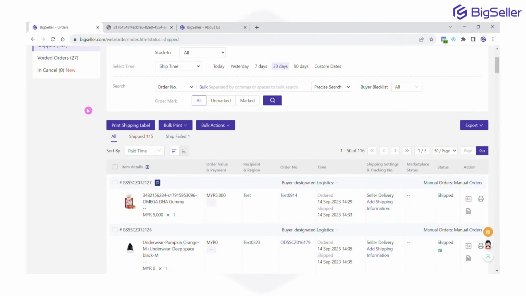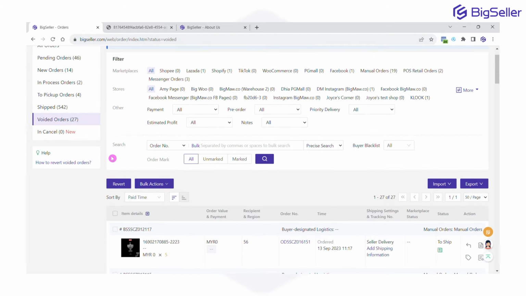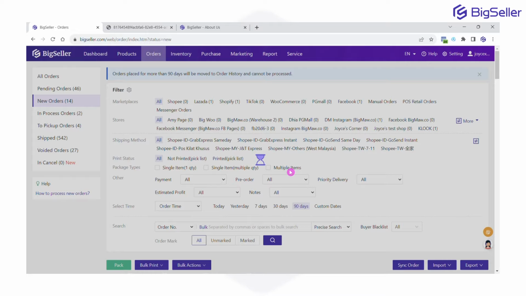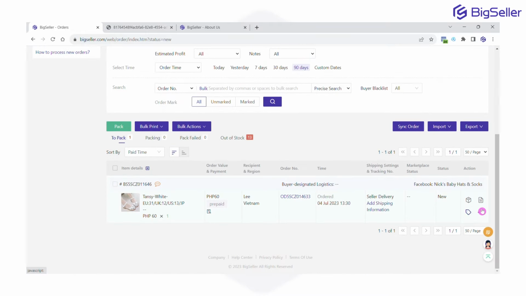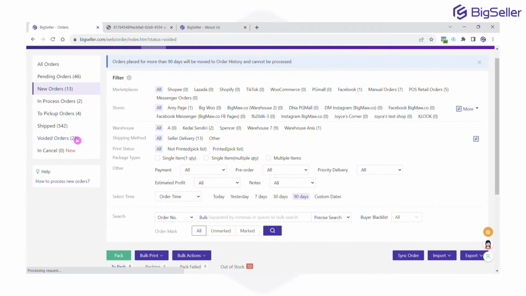Besides, in BigSeller, you also can void the order for a while. For example, if the buyer changed their mind about the color or the size, you can put aside the orders in the voided list to make sure you or your staff didn't accidentally process the order.